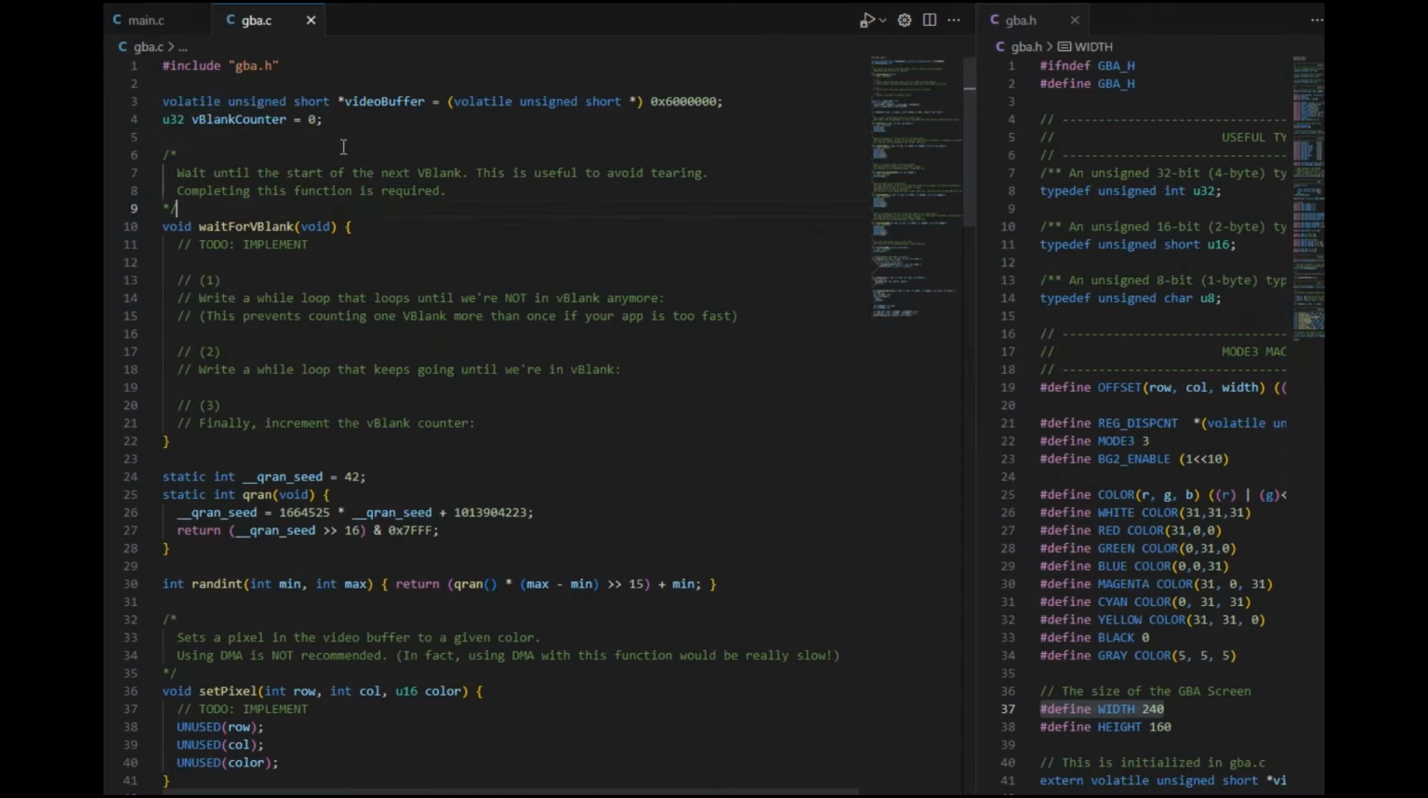Alright, so we're going to be going through GBA at C. The main thing to notice is video buffer. This video buffer starts at this address, and it's a massive array of 38,400 pixel values. If you want to change this on the screen, you just have to change the indices, basically the values in this array. In the next frame, it's going to redraw those new values onto the screen.